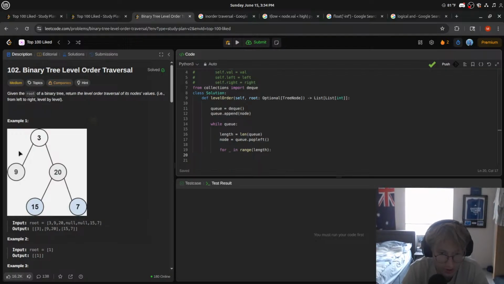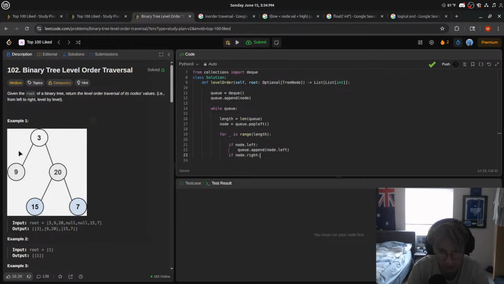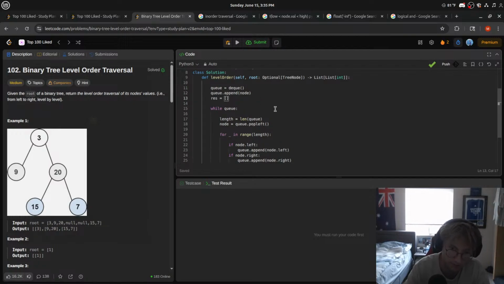So obviously each node can have 2 children, right? We've popped our child, so we would go, okay, well, if node dot left, q dot append node dot left. So then we avoid our null error here. So if node dot right, we want a q dot append node dot right. Okay, so we're doing it by level here. So we want a res, right? So let's create our res array.